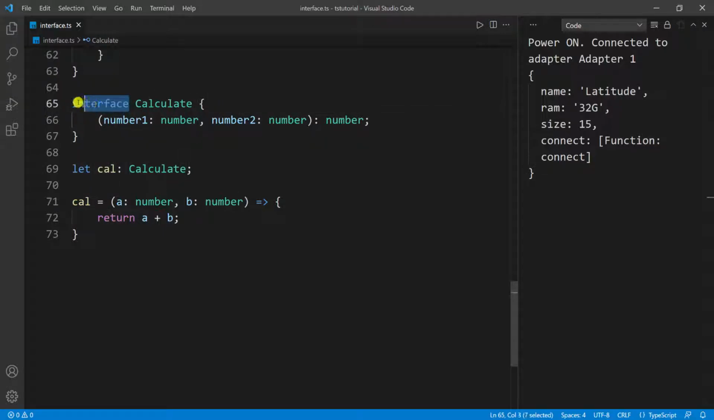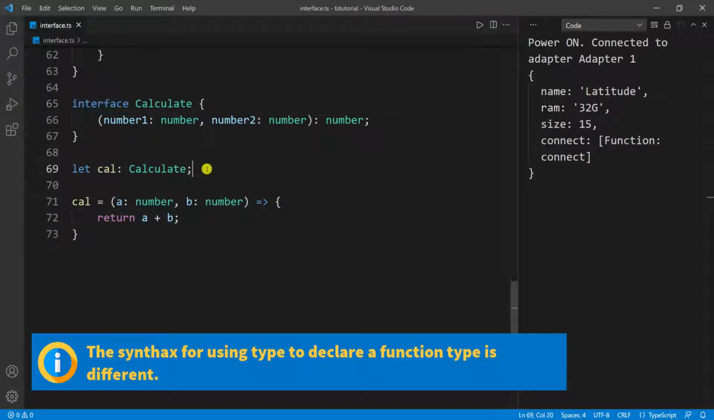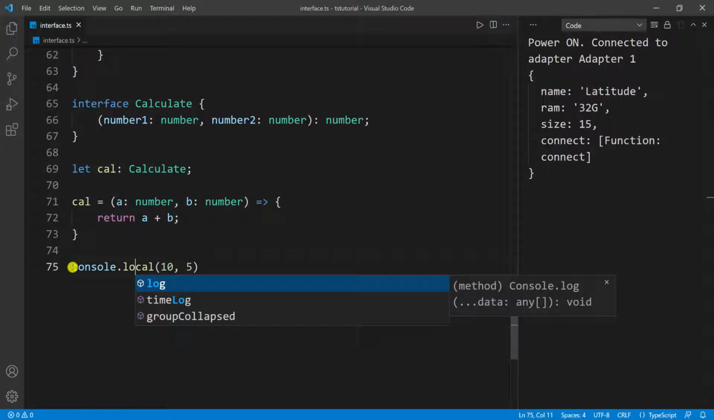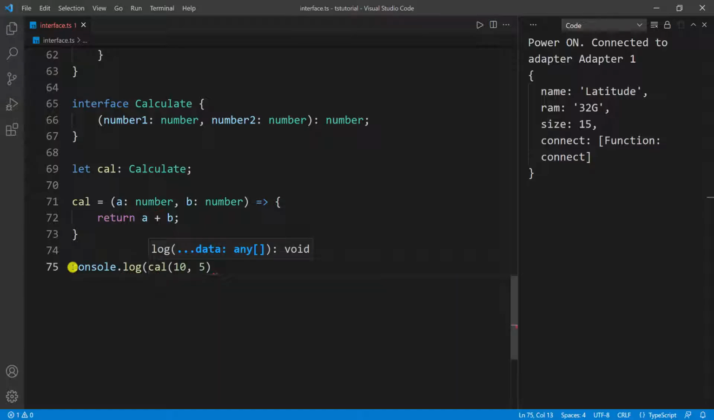You can do the same thing with the type keyword, but I'm just showing you another feature that you have when you're using interface. And of course, I can come down here and call this function like I would call any other function. So I can pass in two values, and just so we can see something on the screen, let's just console log that as well. And pass in cal, and let's go ahead and run this file. You can see that we get the 15 at the bottom.